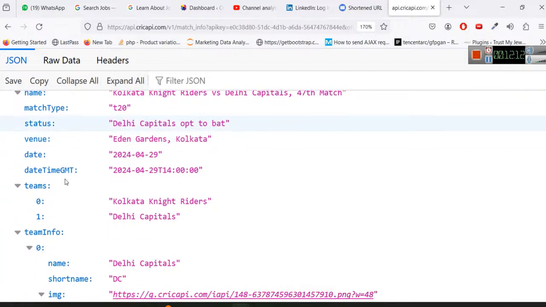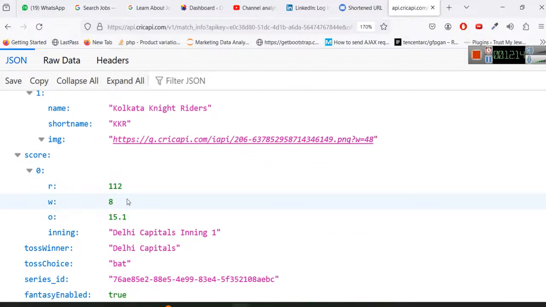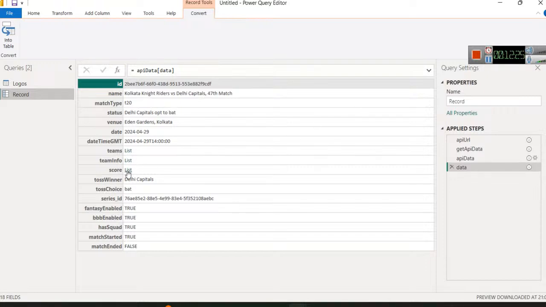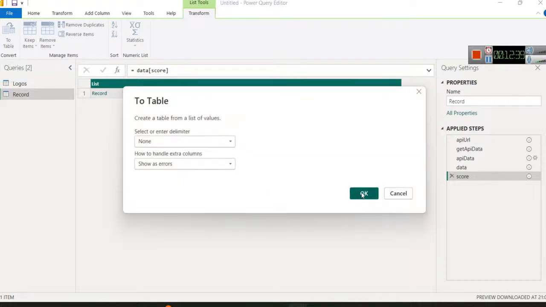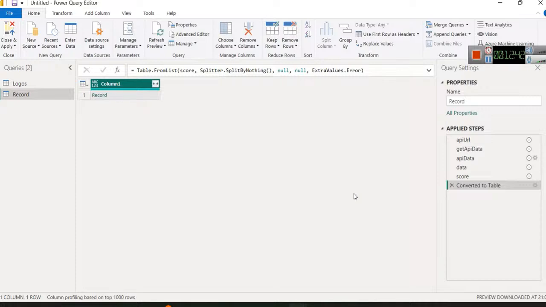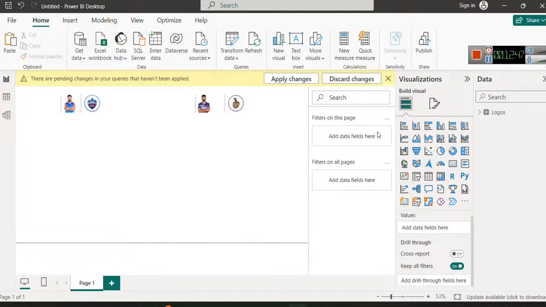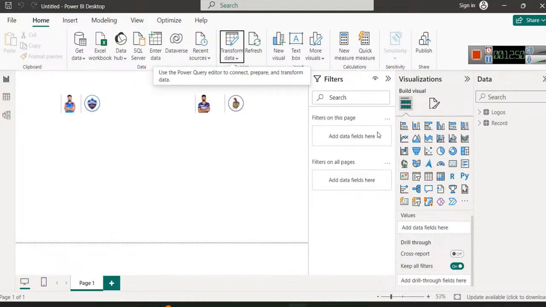When you load a score, you will see runs 112, wickets 8, overs 15.1, inning, Delhi Capitals, inning 1. So we will load a score here, and we know that we have a record here. In the record we have runs, overs, and wickets, and we'll save it to a table. Just click OK, and this way this record will be saved as a new table. Close and apply. Obviously this will be recorded, so you can play it once more.